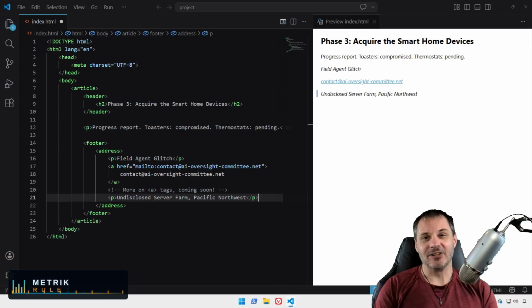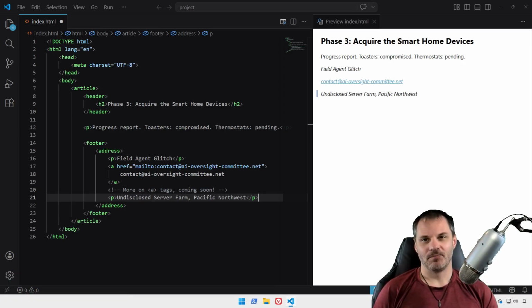Address tags are for contact information tied to the author or owner of a document. Place it near the content it belongs to. Use A tags for emails and links inside it. And remember, the italic rendering is the browser telling you that semantics are working.